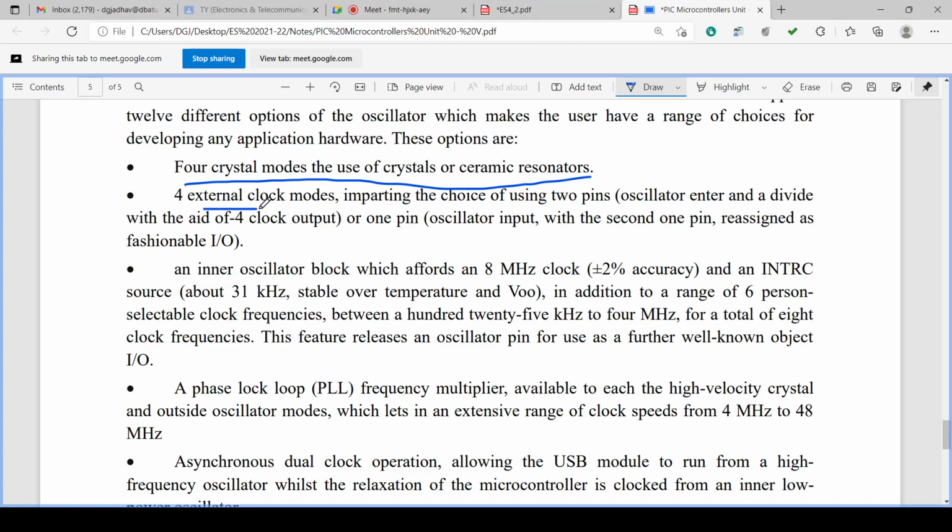4 external clock modes are there, giving the choice of using 2 pins: oscillator input and divide by 4 clock output. Whatever the clock of the crystal is, it can be divided by 4. Okay. Or one pin as oscillator input with the second pin reassigned as IO.